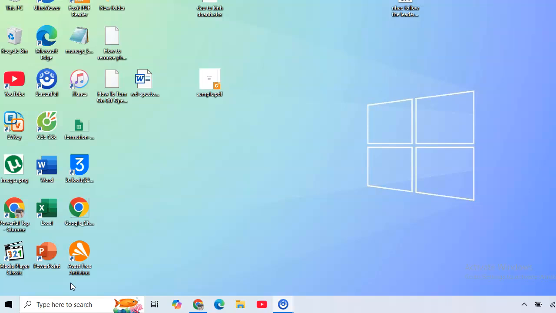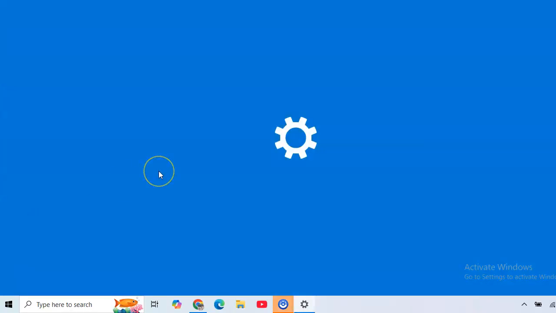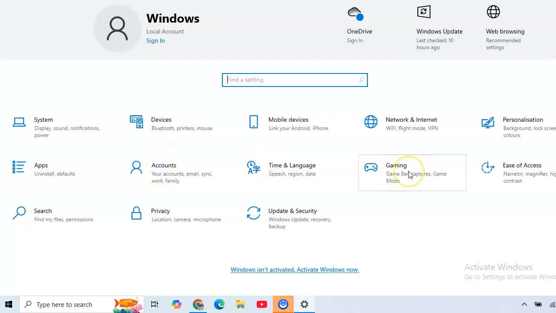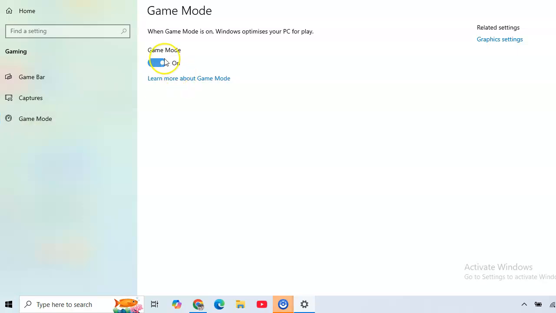Okay, how to turn on and off game mode on Windows 10 and Windows 11. First, just go to the start icon and then right click. After that, click on settings and then click on gaming. After that, click game mode in the left sidebar, and here you can see game mode. It's on. To turn it off, just click on it again.